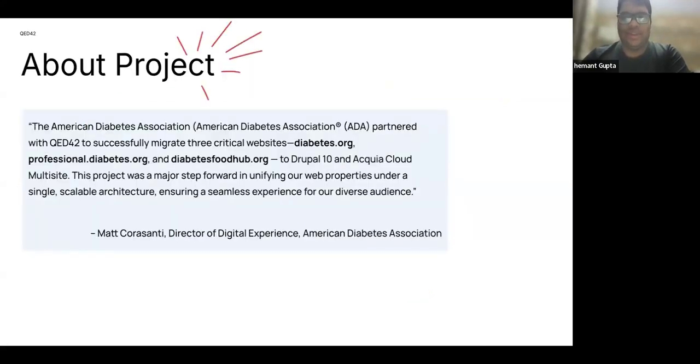Now, about the project, the best description has been given by our client itself. They had three major portals, which are diabetes.org, professional.diabetes.org, and diabetesfoodhub.org. These three platforms cater to different kinds of audiences, but all of them aim to help users understand various things about diabetes, reduce their risks, and live a valuable life. Our aim was to combine all of these three sites under a single platform to give a unified experience to the end users.